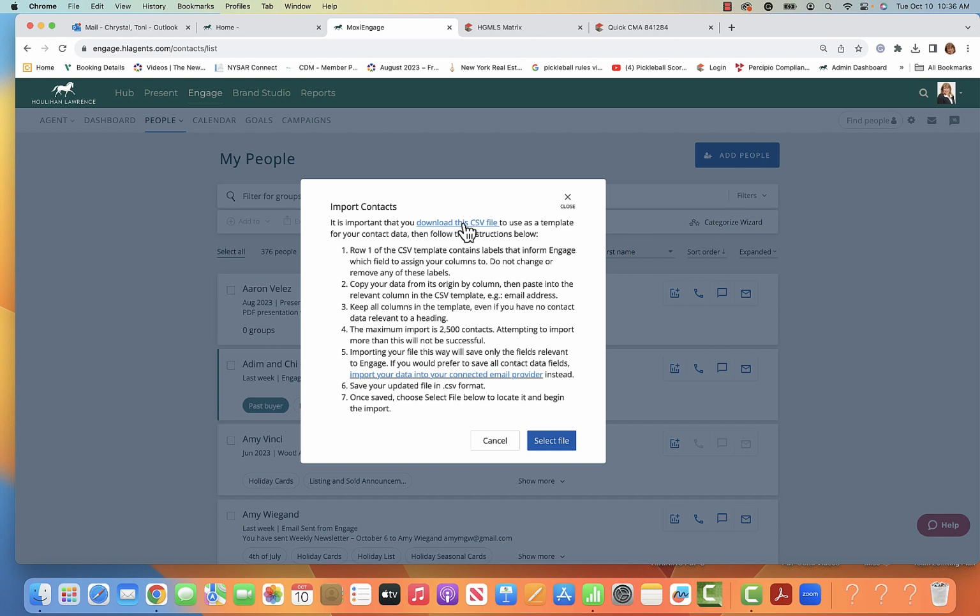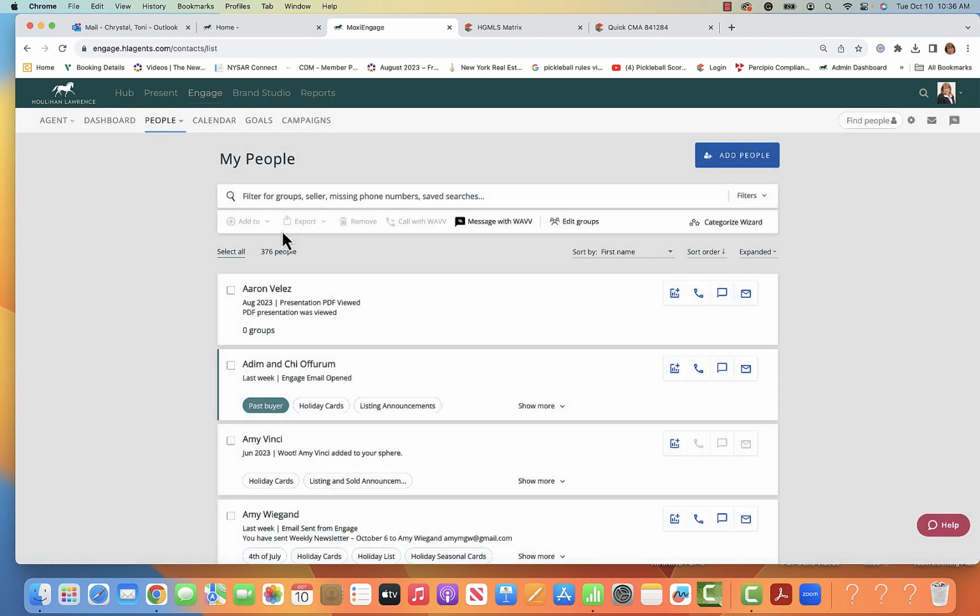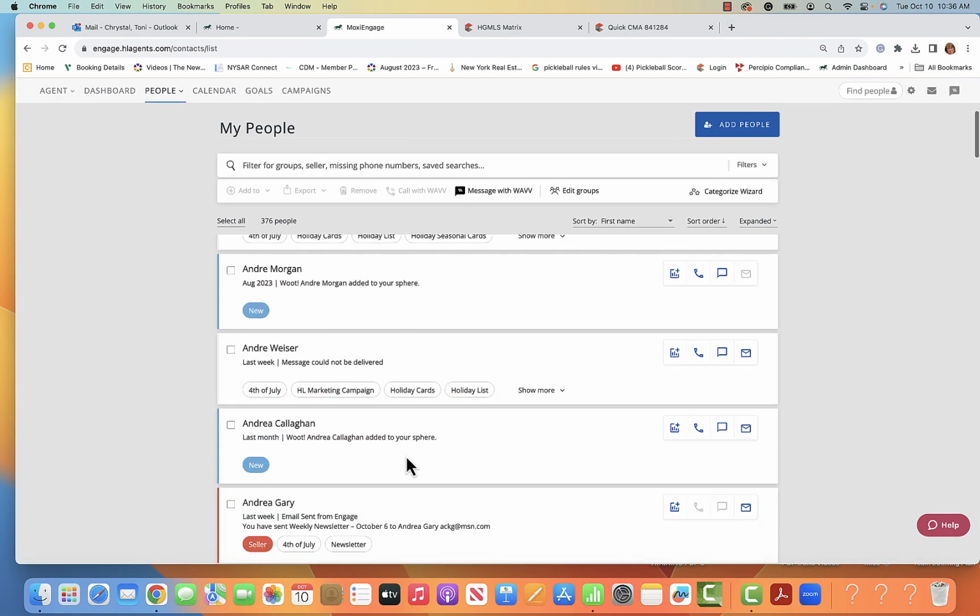So that's how you save your contact list if you're going to do an imported list. Be sure to use this CSV, fill it in, and then when you're ready, come back here and select File and Import, and it will import into the system.